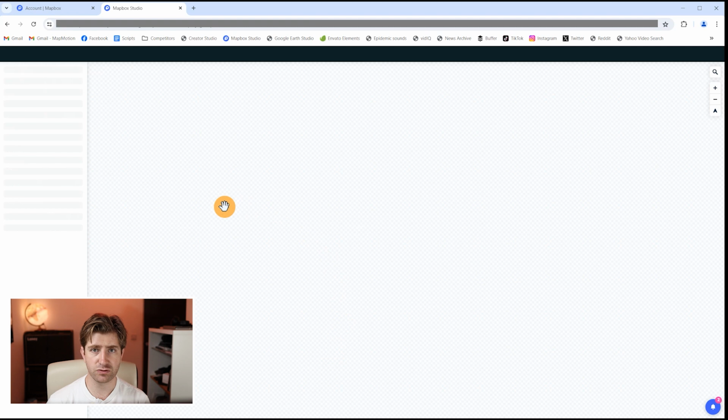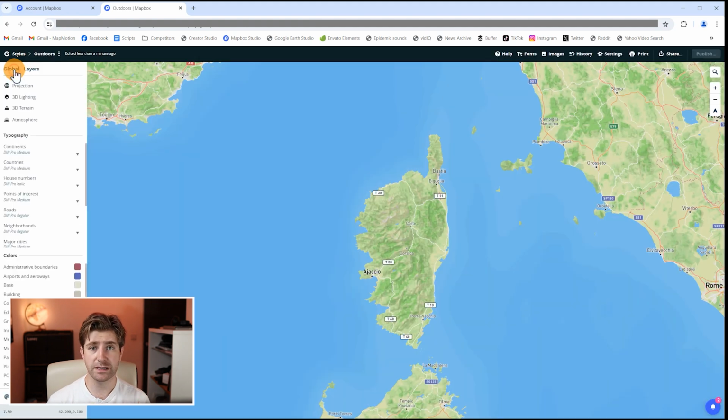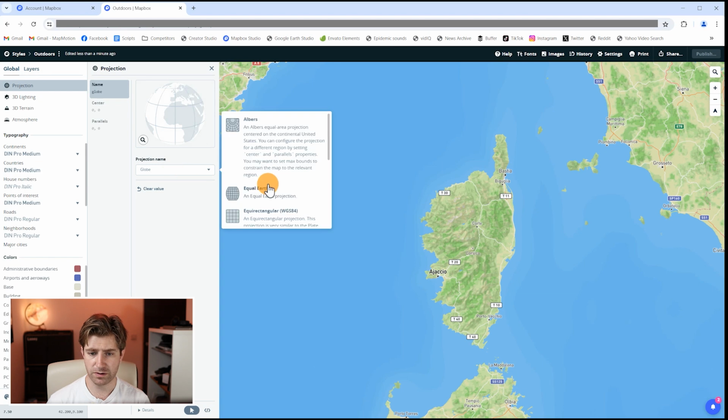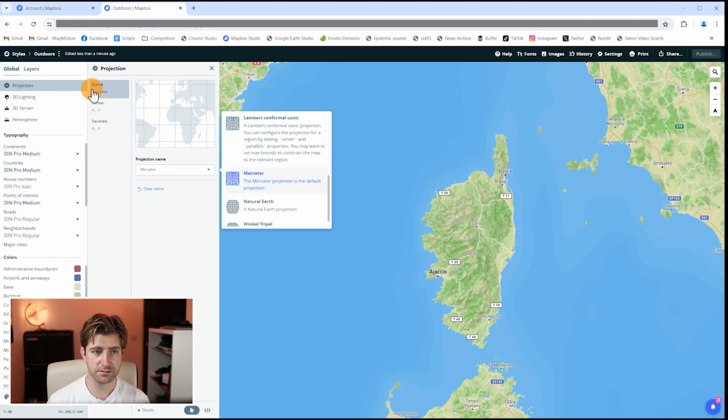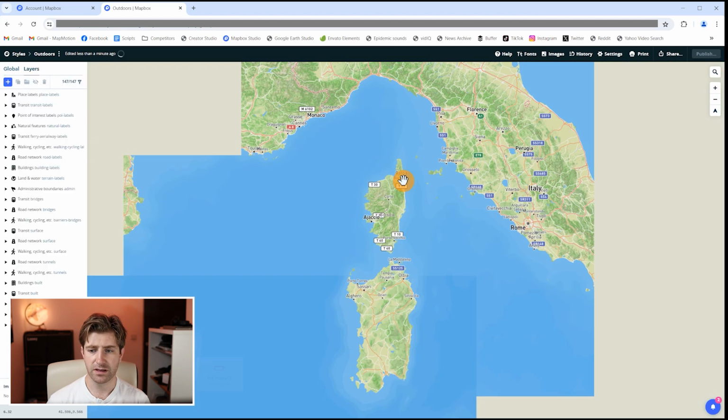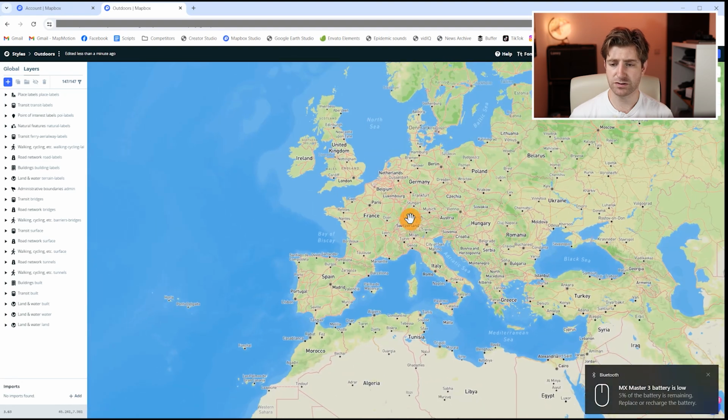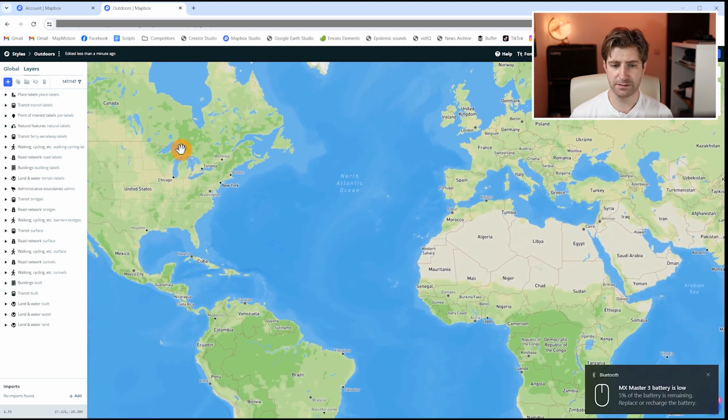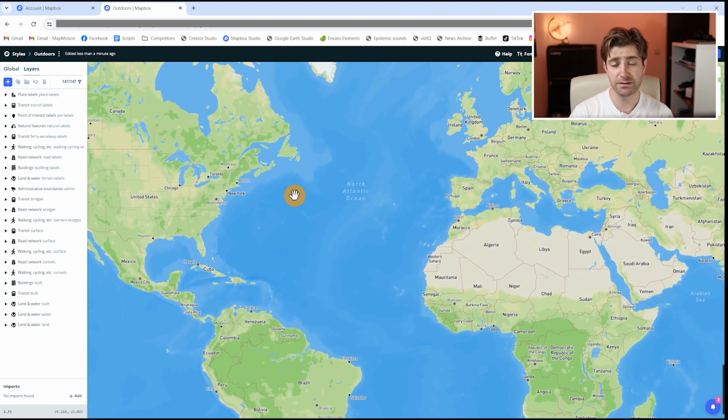So do Customize Outdoors. Now something we're going to have to do quickly to make this work in GeoLayers is change the projection from Globe to the Mercator projection. There we go. Now, if you zoom out, you'll see that you've basically got all these labels everywhere. Now, of course, you can opt to leave them in if you like. I quite like a clean map.